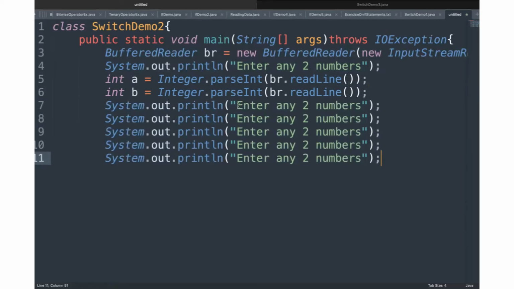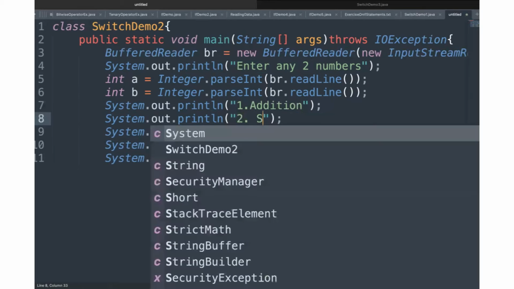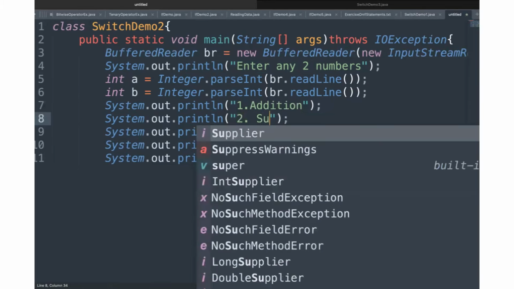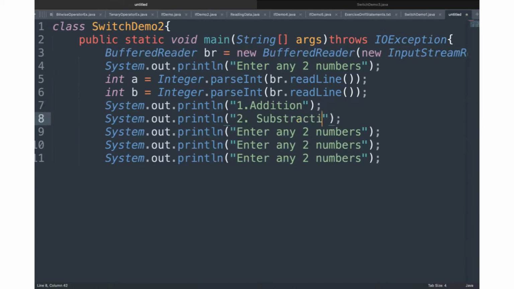So what should I do? One for addition. If you want addition, then enter one. And if you want subtraction, then select two. Select two for subtraction. If you want multiplication, then select 3.